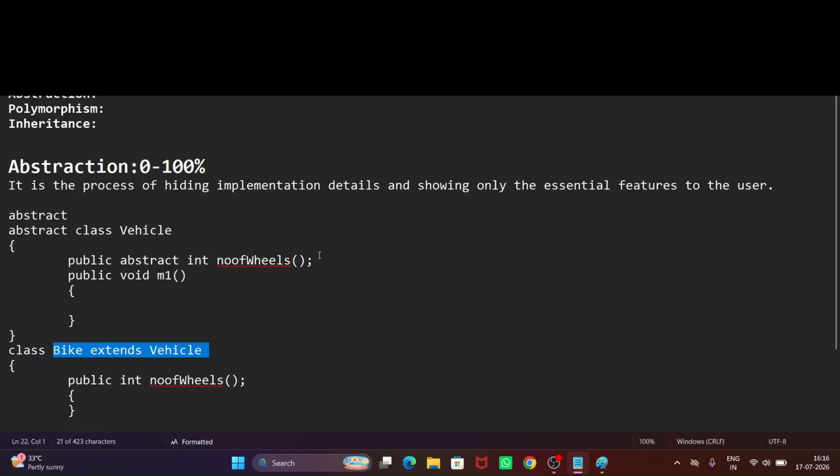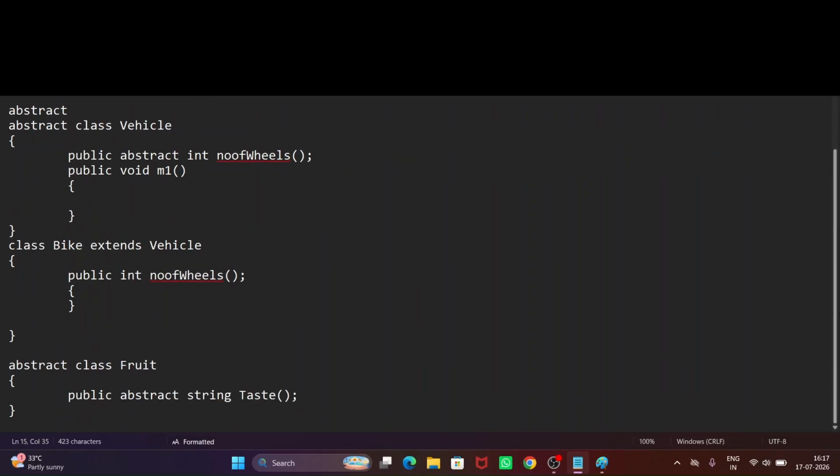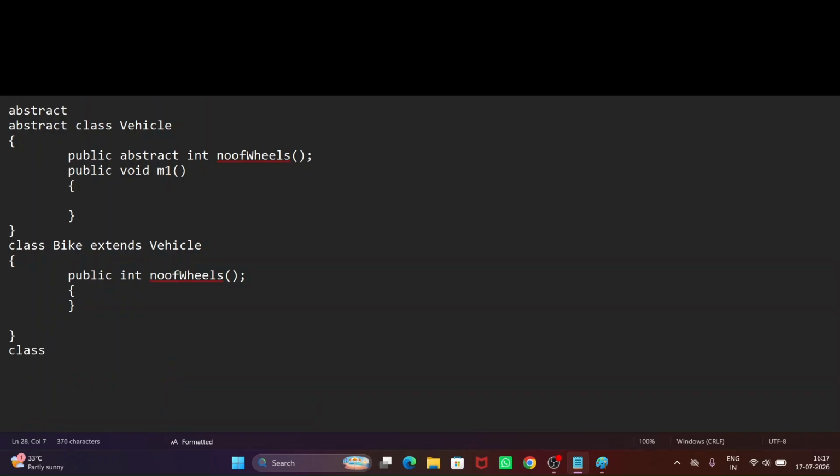For example, currently the vehicle class has only one function, number of wheels, which is abstract. Suppose you have one more abstract function, then within the bike class you should provide the implementation for both functions. That's mandatory. Within the bike class, you should provide the implementation for all the abstract methods defined within the parent class. And then you can directly create the object for this child class. For example, this one is a class test.